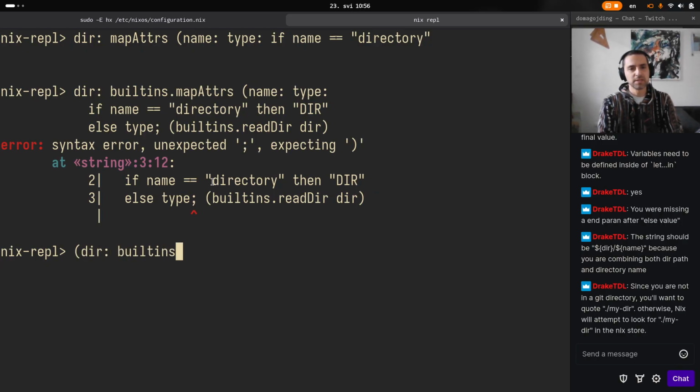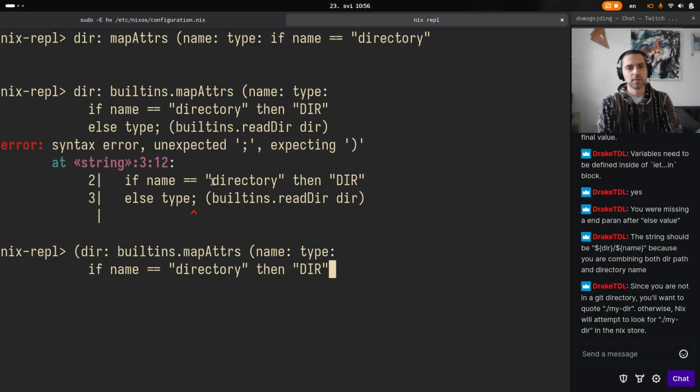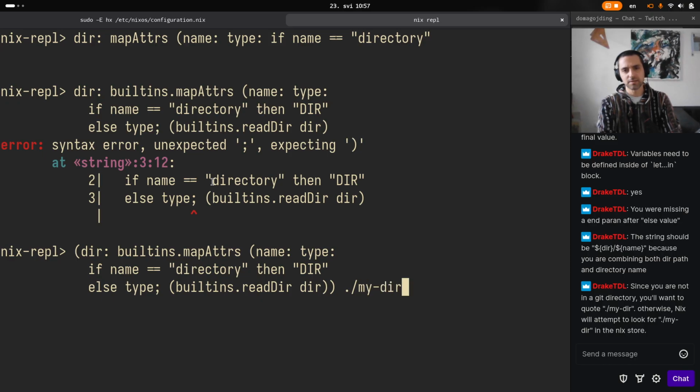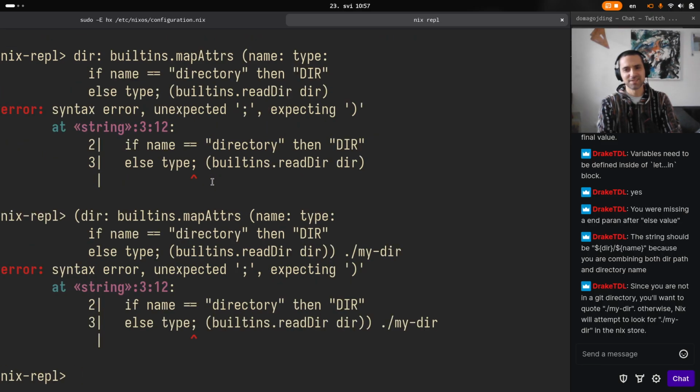Dir builtins map address name type, if name directory, then dir, else type. Builtins readDir, like this. And then my dir. No, it won't work like this, of course.